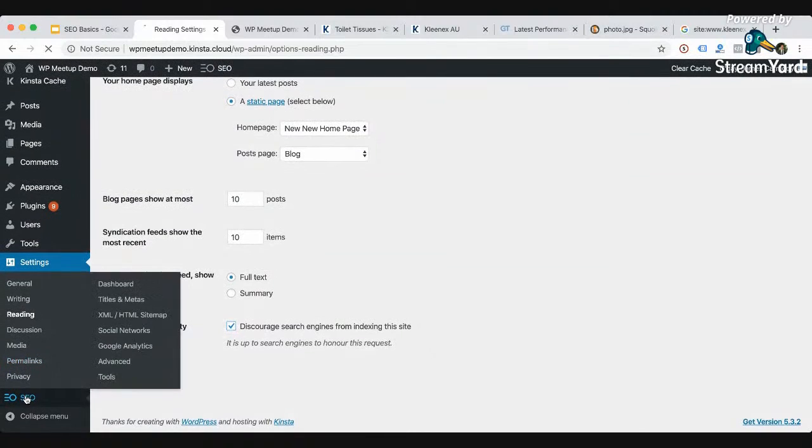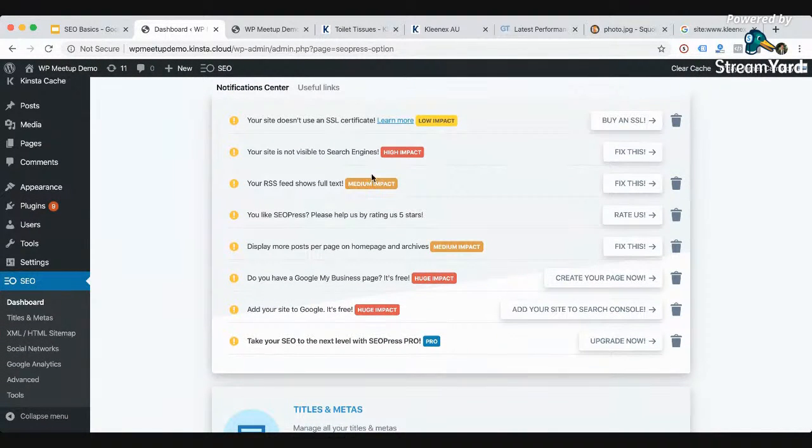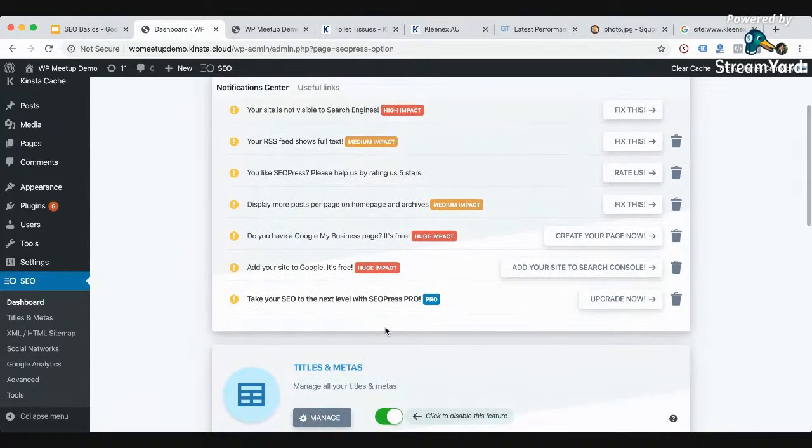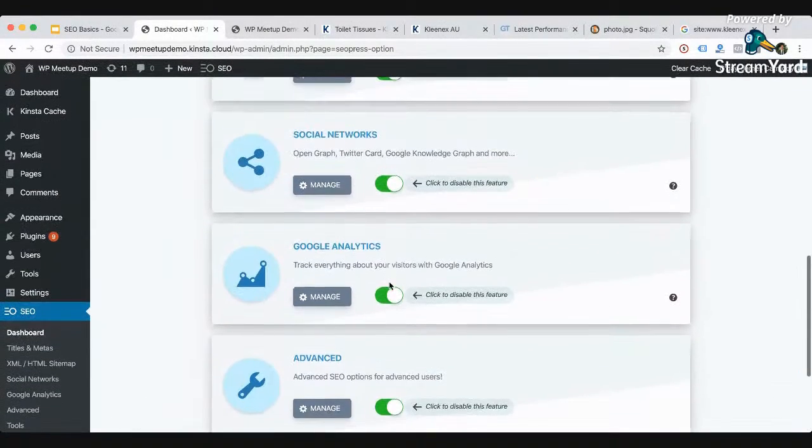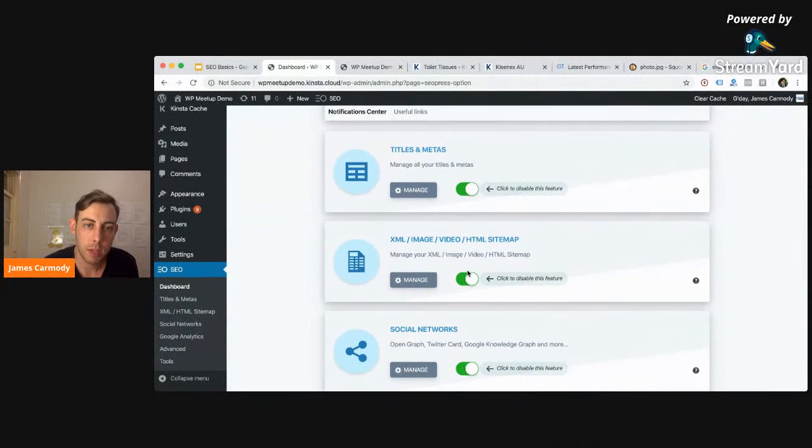So let's go back into SEO Press. There's a few other things there, but I'll just ignore them for now, and we'll get to the beef of this plugin. There's quite a few different things that SEO Press does. As I mentioned earlier, just focus on the main three: titles and meta, XML image and video sitemaps, and Open Graph, which you probably don't even need to worry about, along with Twitter cards. But they're really good for sharing your website on Facebook or in Slack or something like that. So let's jump into the first one.